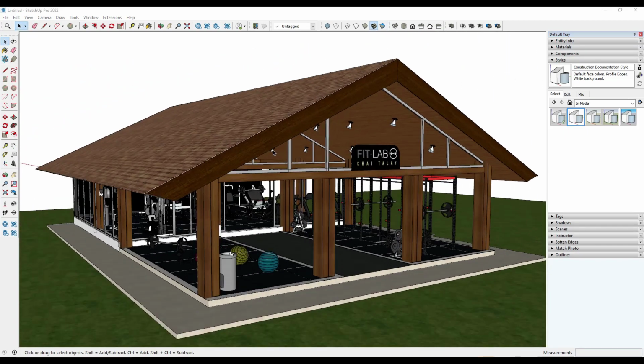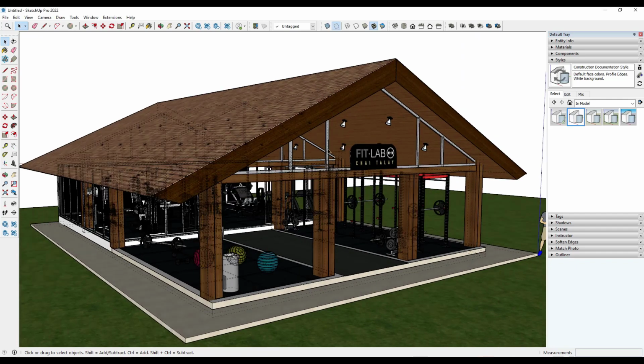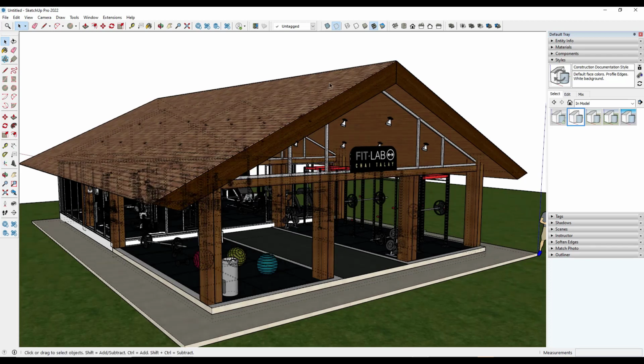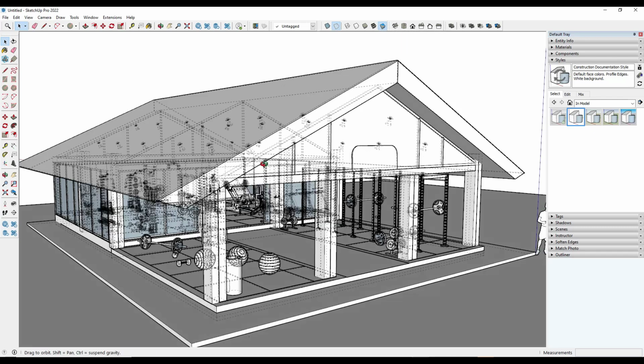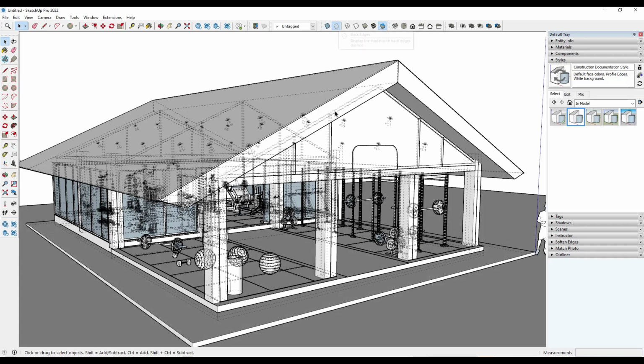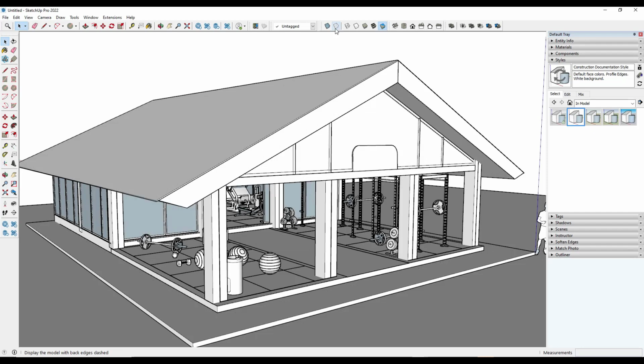All right, so another thing that people run into a lot is sometimes they get all these dotted lines sitting in the background like this showing through their faces, which can be especially annoying if you also accidentally clicked on this and went to monochrome mode. And so basically what happened is I tapped the K key on my keyboard, but this basically toggled the back edges on right here. So you can click on this in order to toggle those back edges off.